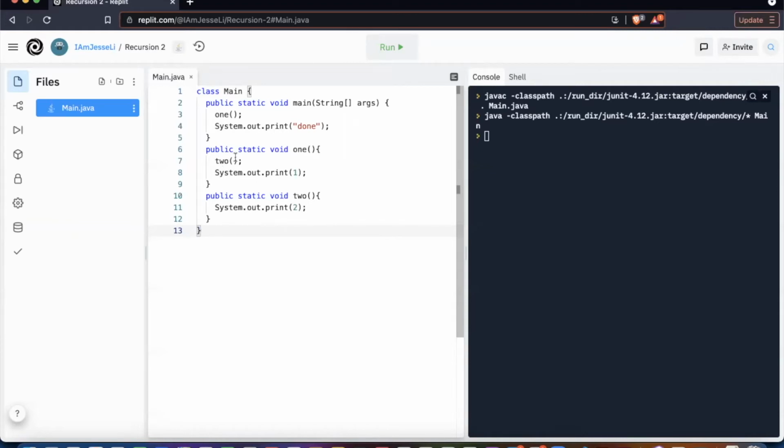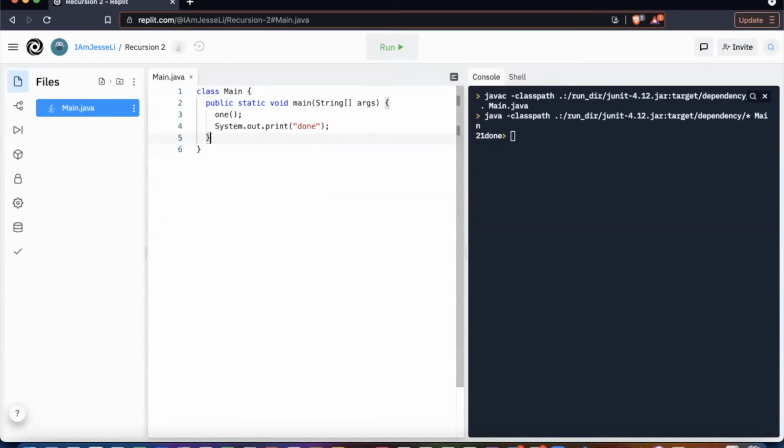All right, so now 1 can continue. So it prints out 1. And then after that, 1 is finished. So therefore, the main method can continue, and it prints out done. So overall, this code should print out 2, 1, and then done. So let's run this. And indeed, it does. So it is very important to know the order in which things are printed when you're dealing with recursion. So now I can show you the example of the recursive method.